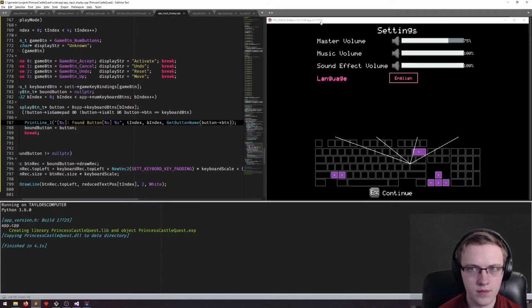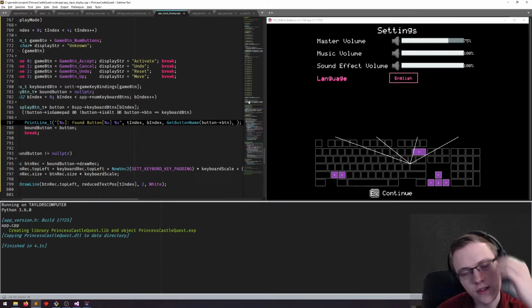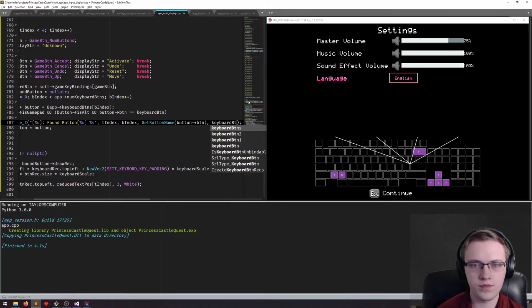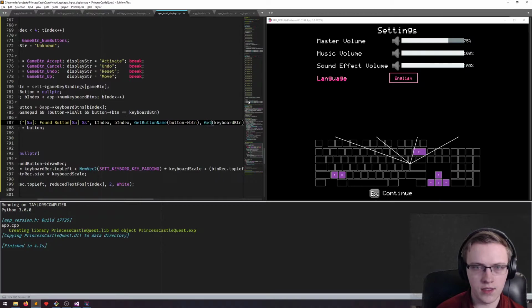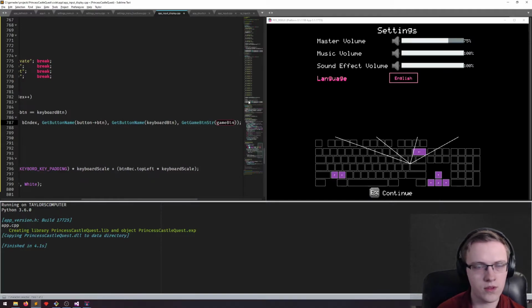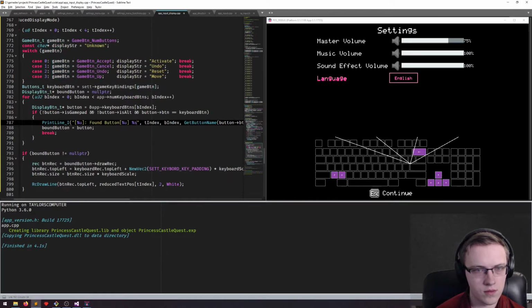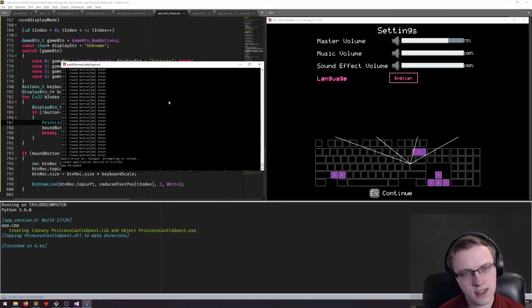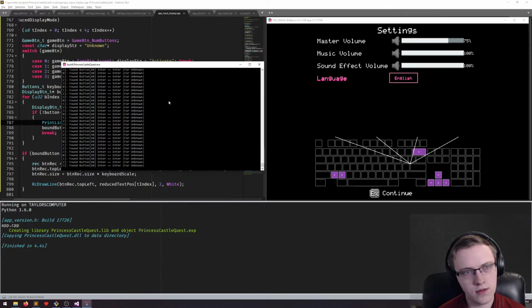Yeah, we can see that all coming through here. We're going to get up to a few thousand lines of debug output pretty quickly. All right, so we can also double check keyboard button. Get button name and get game button string for game button. So I'm expecting it to say enter equals enter for unknown.